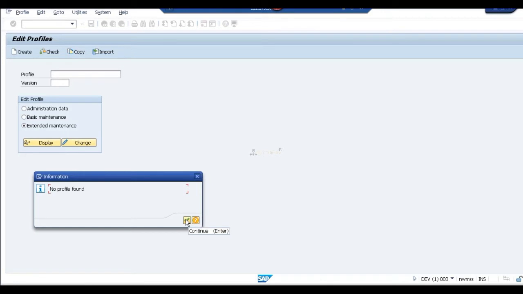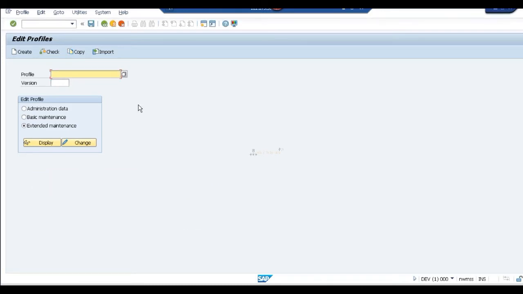So now we are facing this message, no profile found. How to import: utilities, import profile of active servers. In the RZ10 transaction, go to utilities, go to import profiles, go to of active servers.